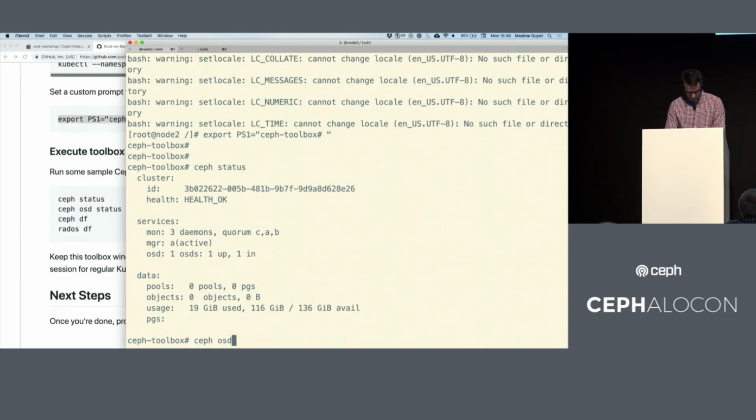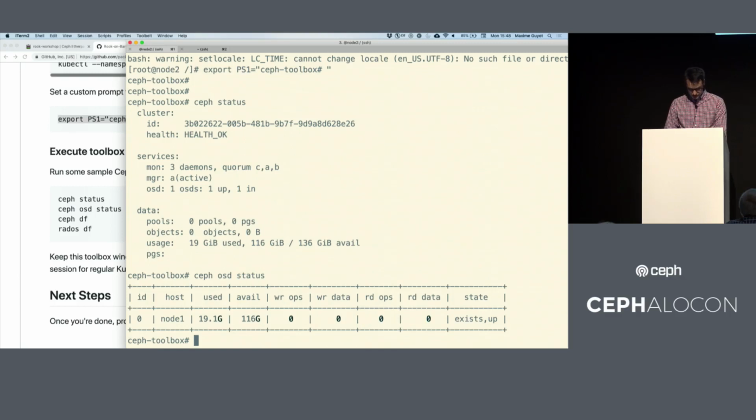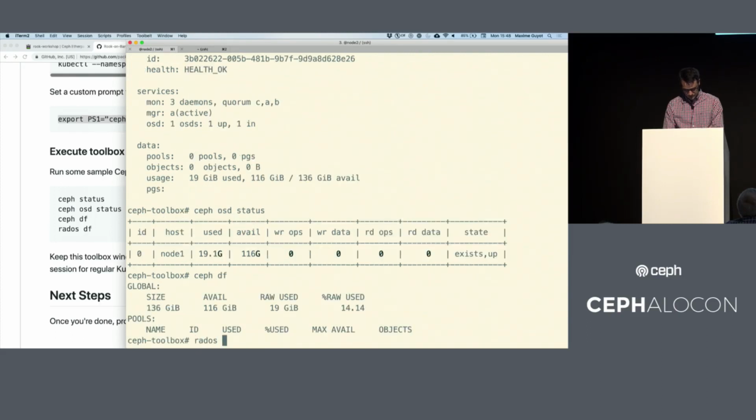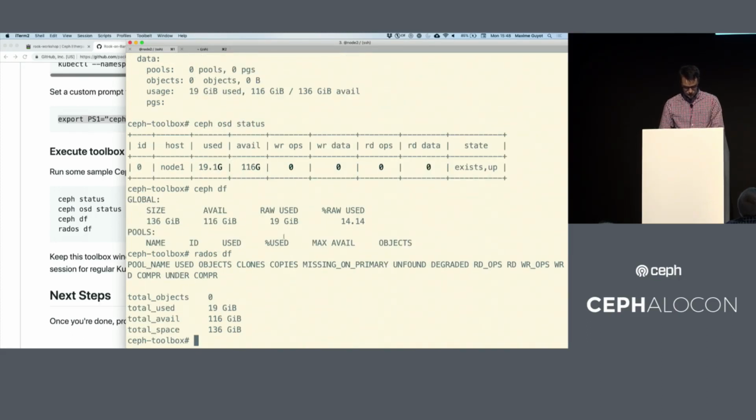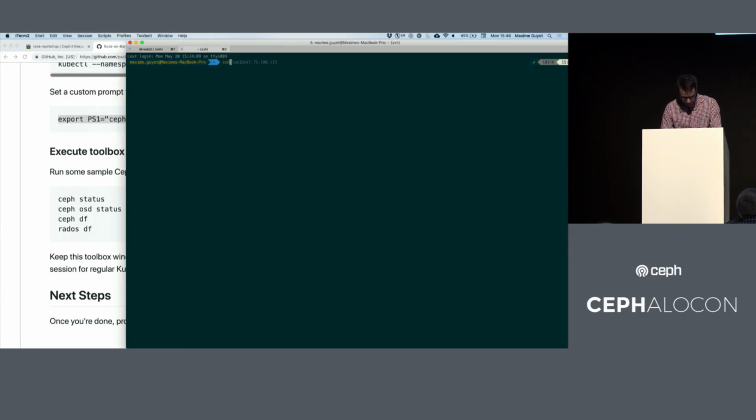We can do Ceph OSD status as well. We just have one OSD, so it's not super exciting. It's on node 1. There is 20 gigabyte used. Since we're using the file store backend there, it's counting the operating system data as used in the Ceph as well. Then we have Ceph df, Rados df, and all the commands you might be familiar with on Ceph. You can run there.